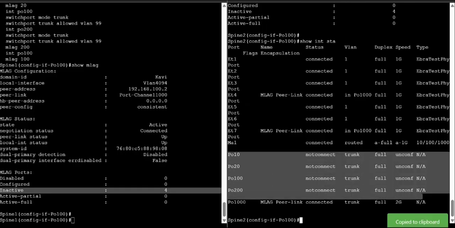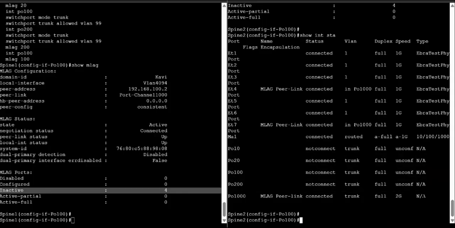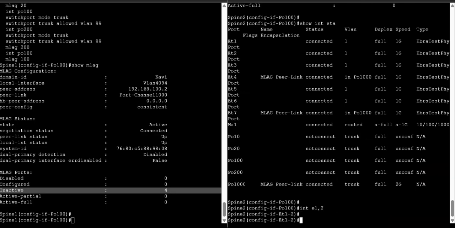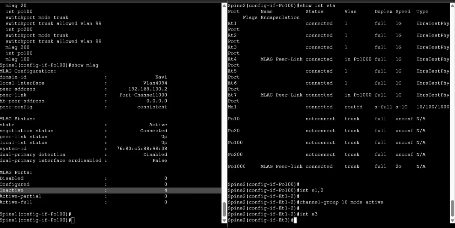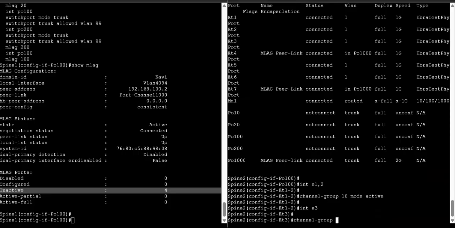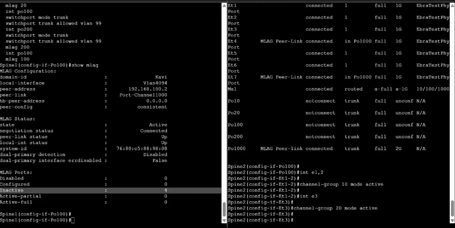Because on the other side, we have not... just a minute. I have not configured this portion on the Ethernet interfaces. My bad. Ethernet 1 and 2: channel group 10 mode active, and Ethernet 3: channel group 20 mode active. I completely forgot about this.